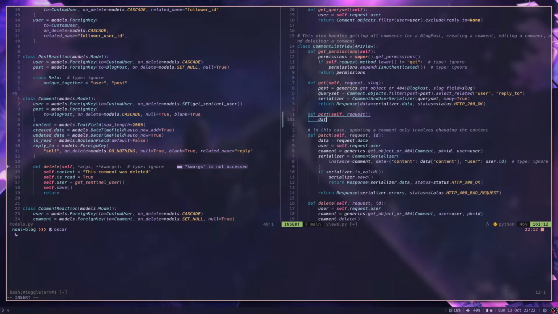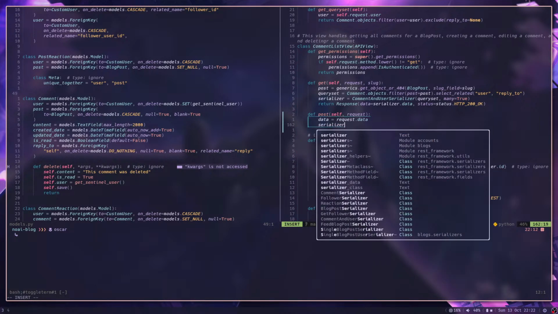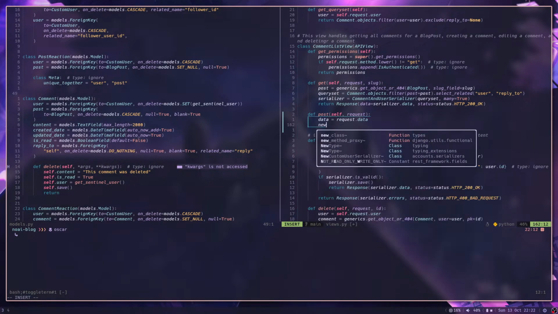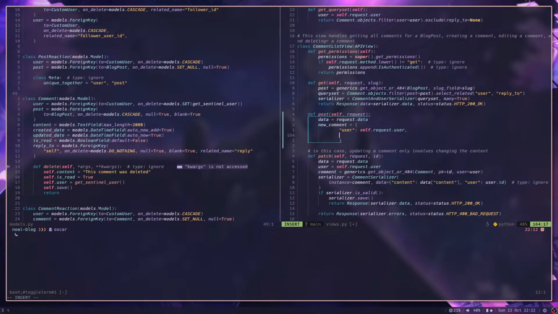Actually, let me just go ahead and do it with data and request.data. Words are always a problem for me at this time of night. Then I'll put serializer data. Now let's not call it serializer data, that's a bad name. Let's just call it new comment. There we go. Okay, so user is equal to self.request.user. That's not the correct way to do that right off the rip. There we go. User. Wonderful.